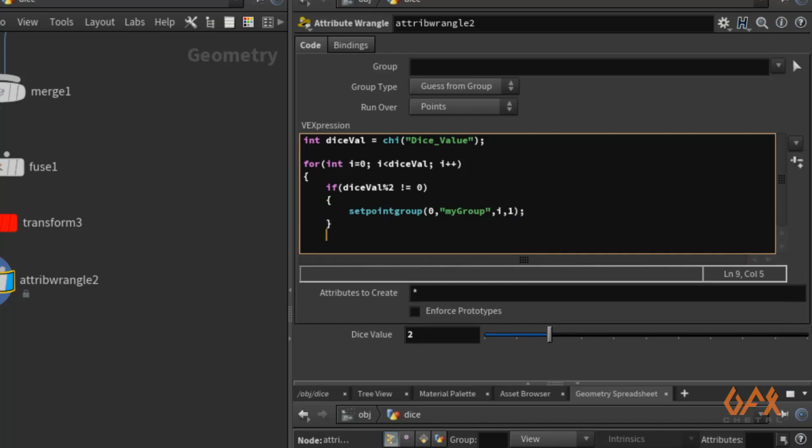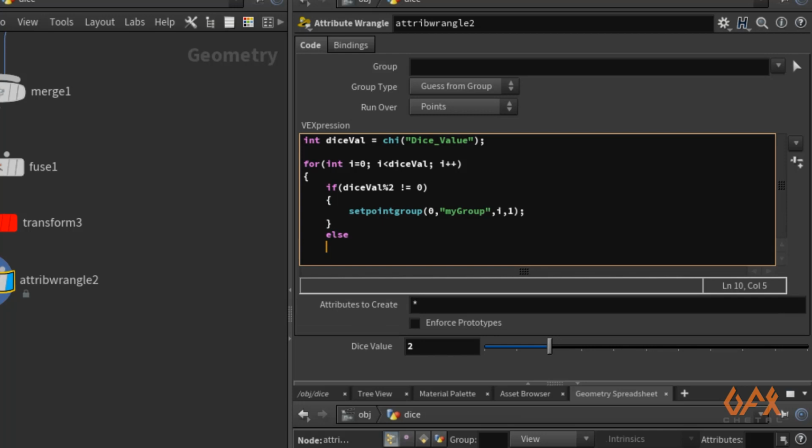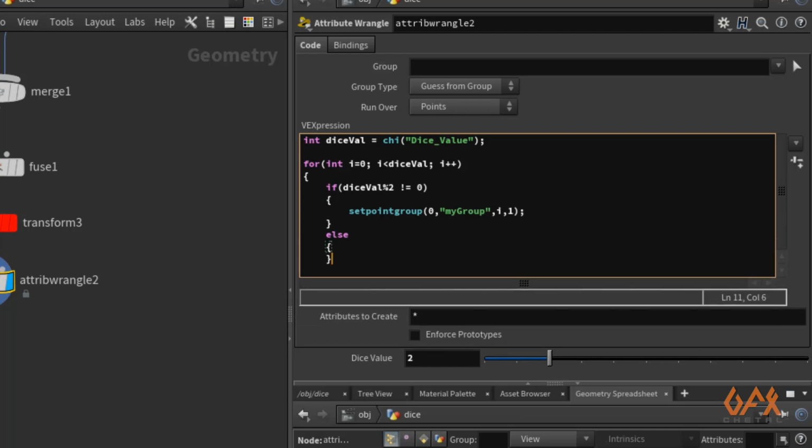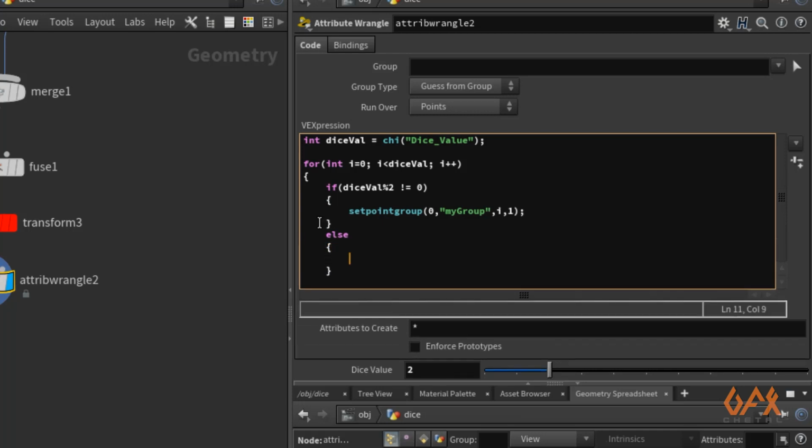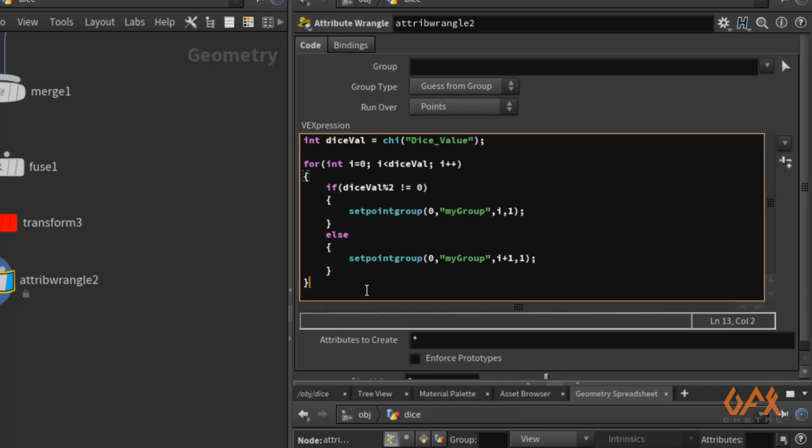Okay, and else what should we do? Definitely I'm going to copy all of this, Control C, Control V, but over here I just need to write i plus 1, and we should end this for loop.